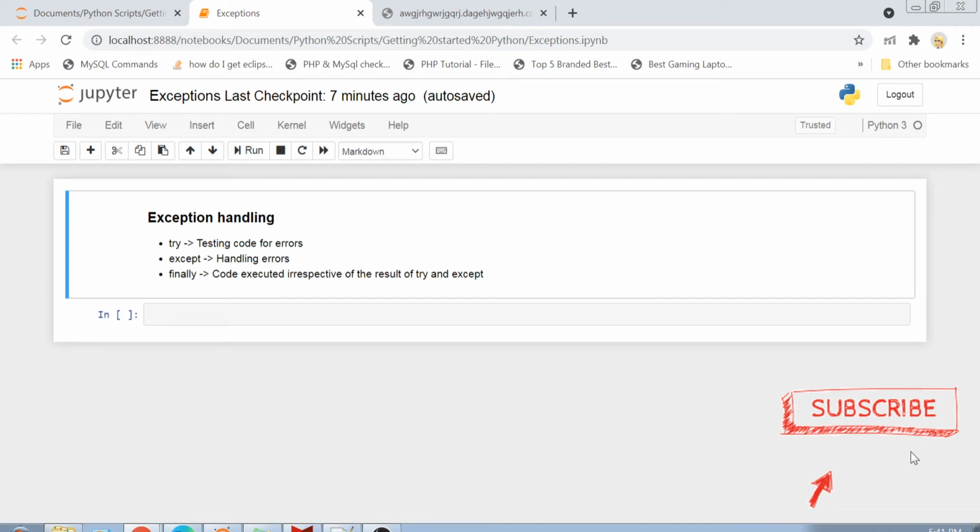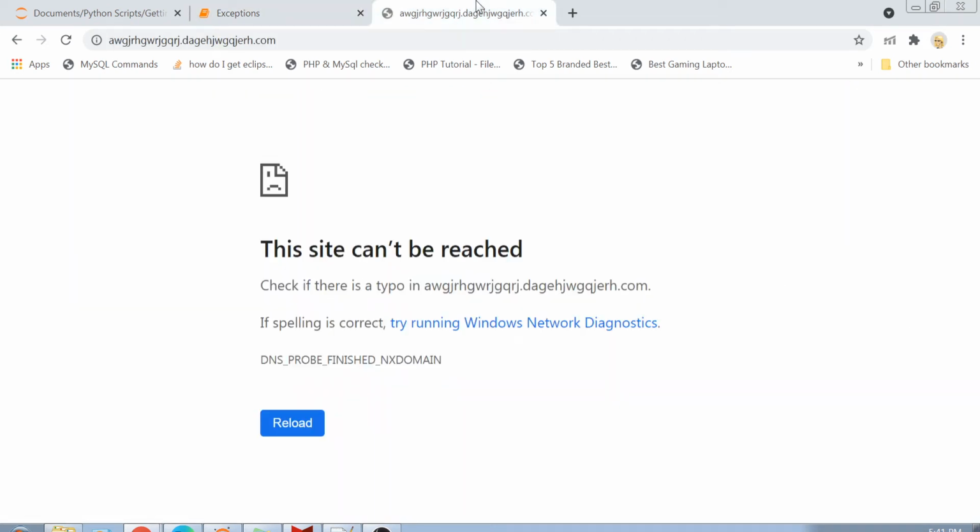So first of all, we have to understand what is exception handling and why it's so important. Let me take an example. I have this URL bar opened here, and I have just pasted some gibberish URL here, and you see that I get a message on my screen that this site cannot be reached, and check if there is a typo in the name of the URL, or the DNS name.